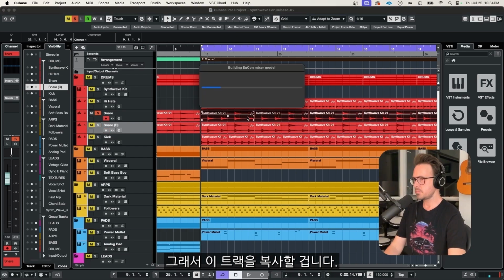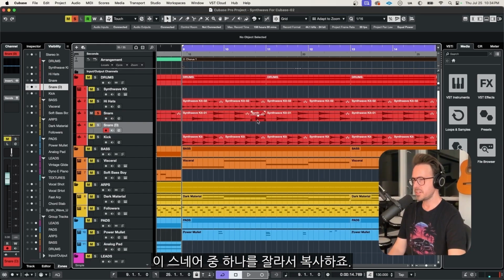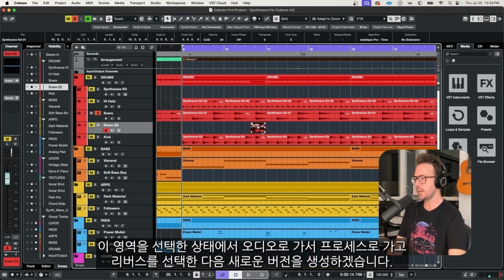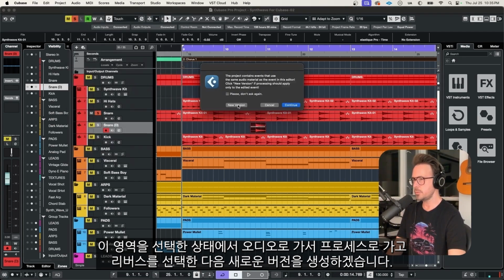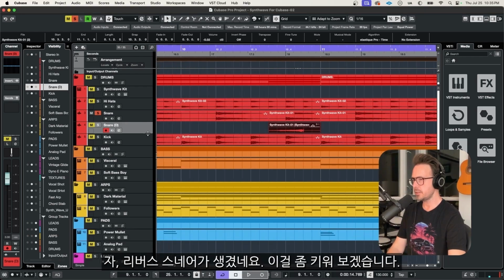So what I'll do is just copy this track. Let's just cut one of these snares out and copy it over. And while we've got this region selected, I'll come up to Audio, come to Processes, and select Reverse. And we'll hit New Version. Okay, so there's our reverse snare. Let me just enlarge that.